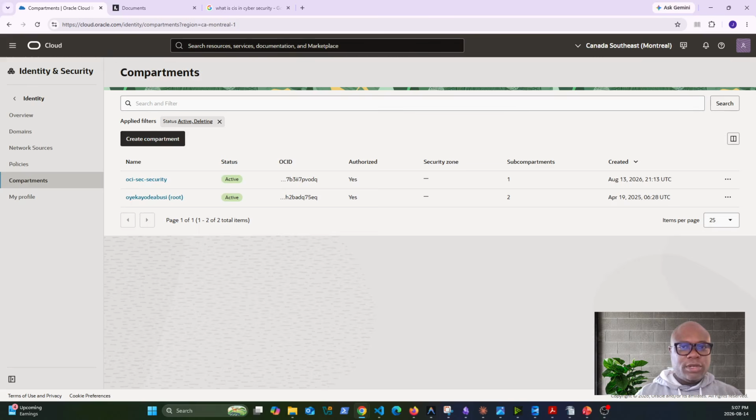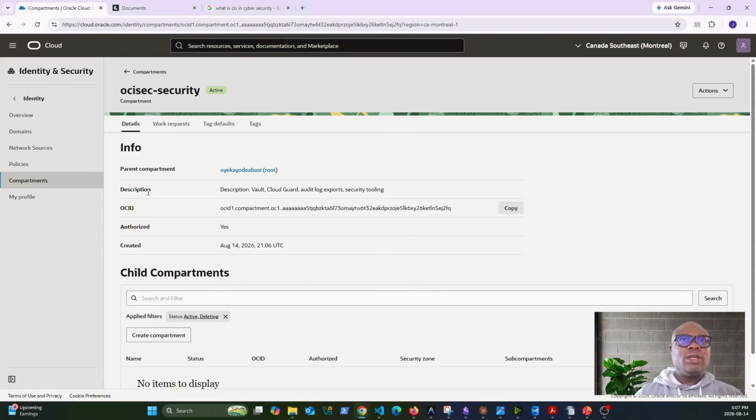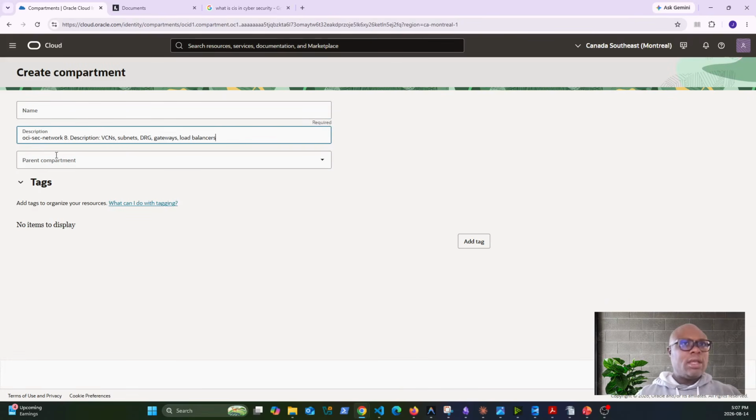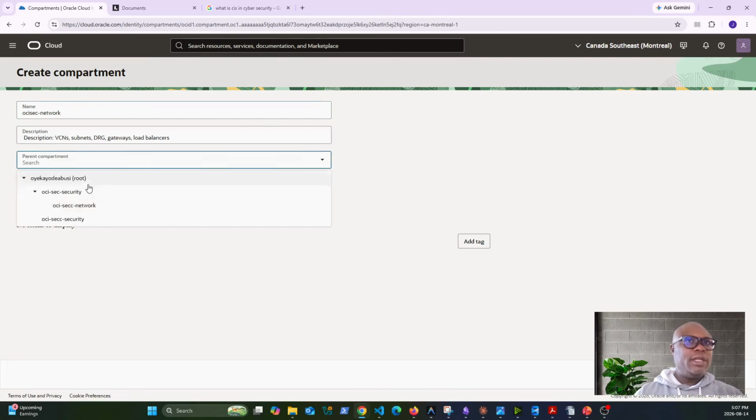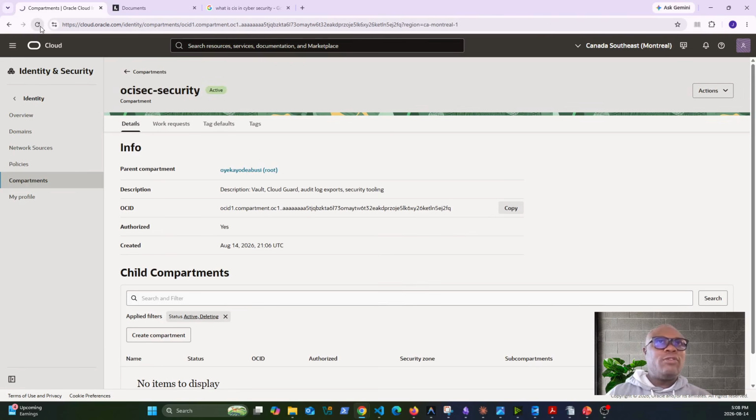From that, I will create the network compartment. Notice that when I want to create the network compartment, I go inside the security compartment, and within it you can see create compartment, and I'll give it the name again. The name will be network. But if you look at the parent here, if you cannot find OCI sec, then there's a problem. That is what I want to point out to you. So now I have to cancel this, go back and refresh. That is one of the things I wanted you to notice.